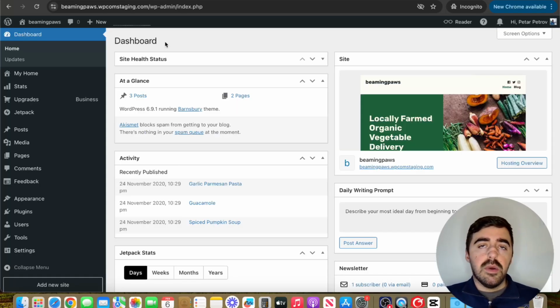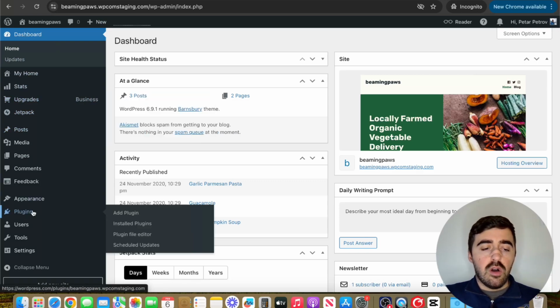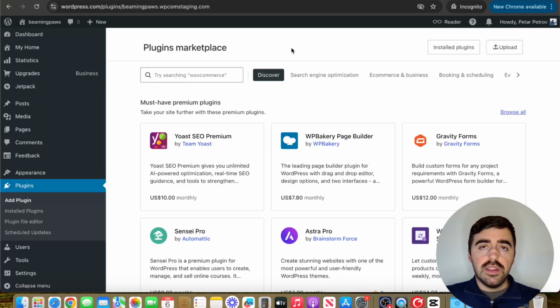As you can see, I'm already in my WordPress dashboard, and from here, I want you to go to the left-hand side of the screen, and then I want you to hover over the plugins button right here, and then I want you to click on add plugin. Once you've done that, you will then be taken to the WordPress plugins marketplace.